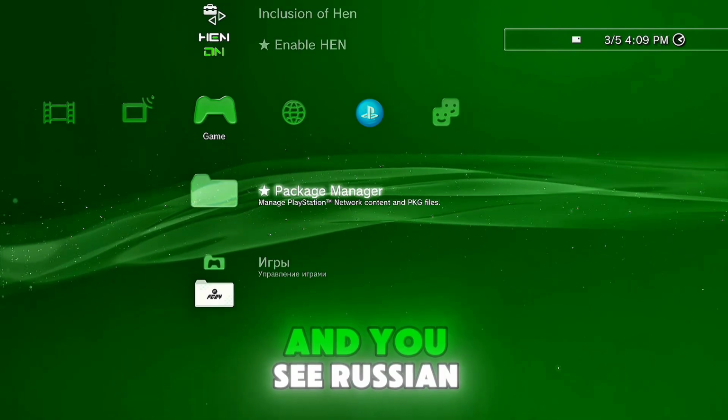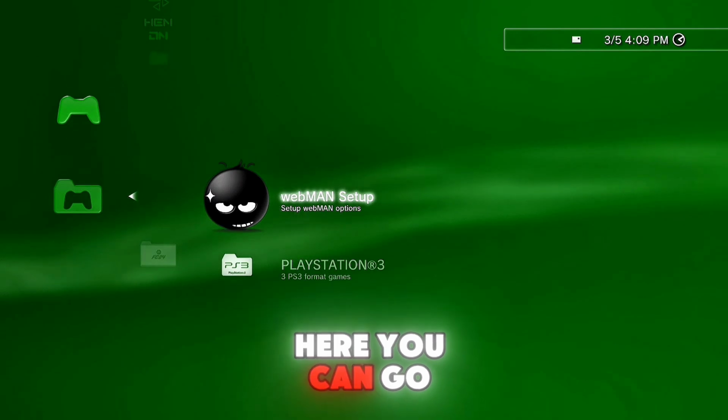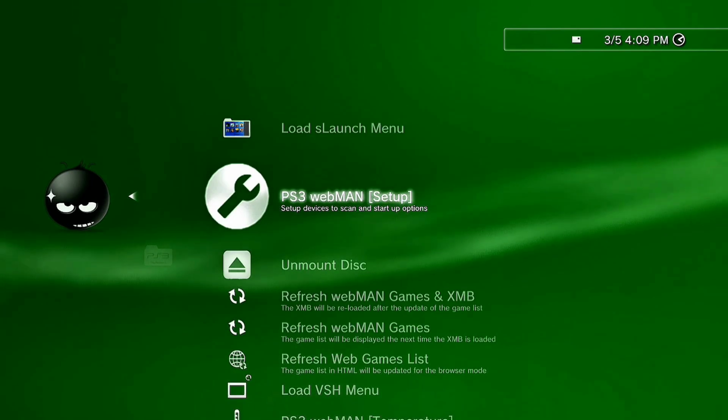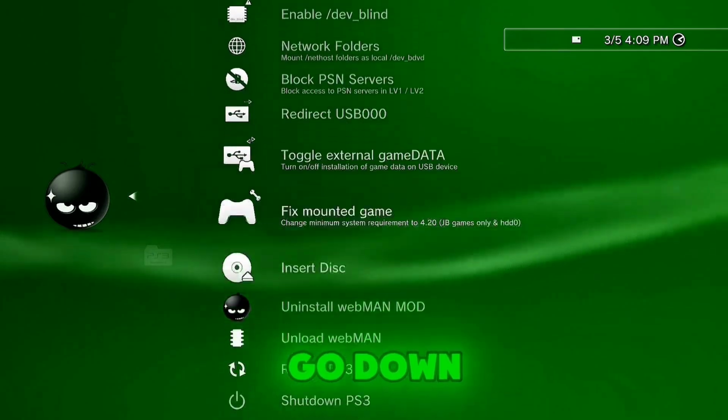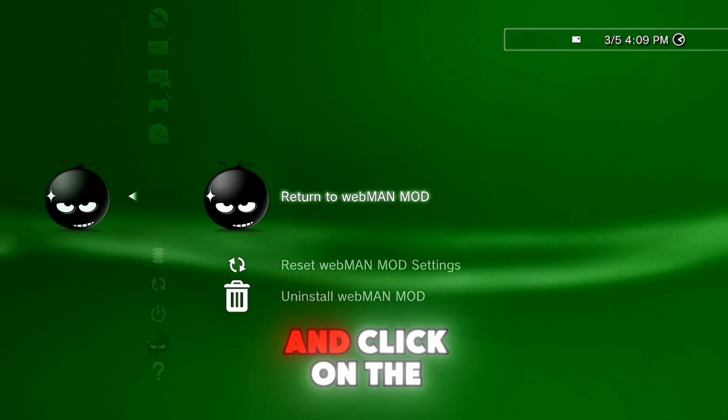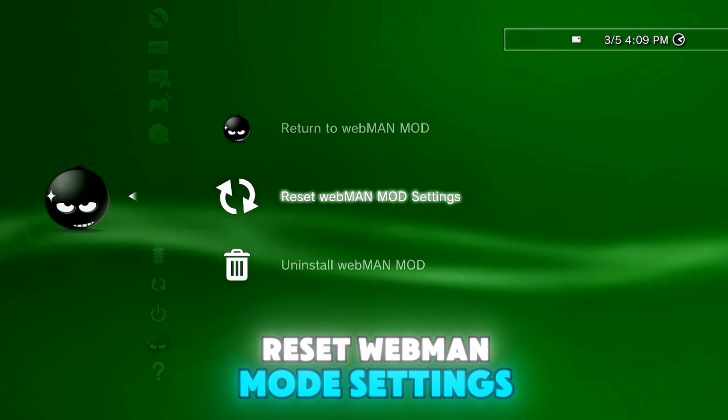If you want to install WebMan or if you already have WebMan on your console from previous HEN installation and you see Russian here, you can go on WebMan setup, go down on uninstall WebMan mod and click on reset WebMan mod settings. Your console automatically restarts.